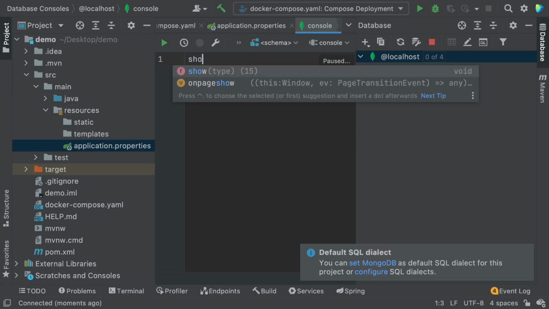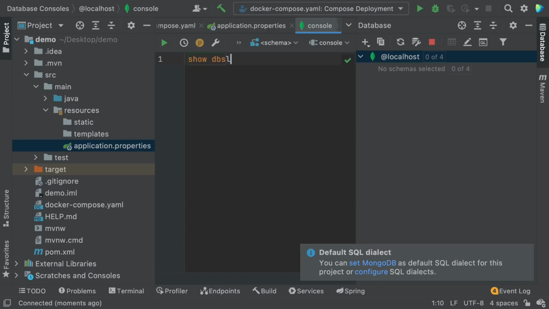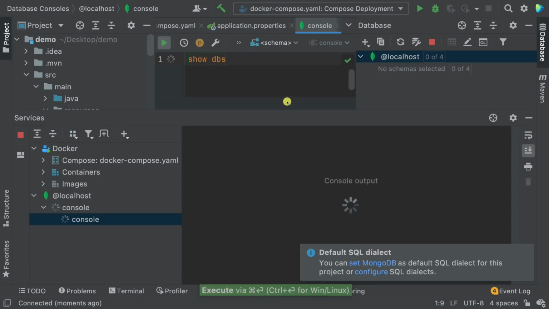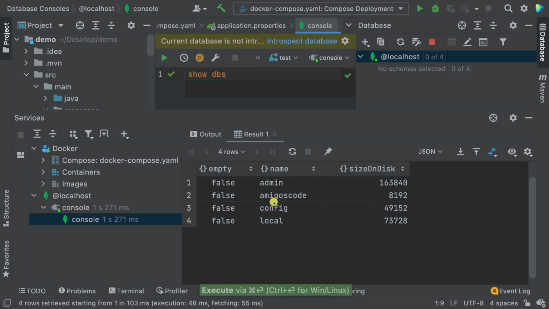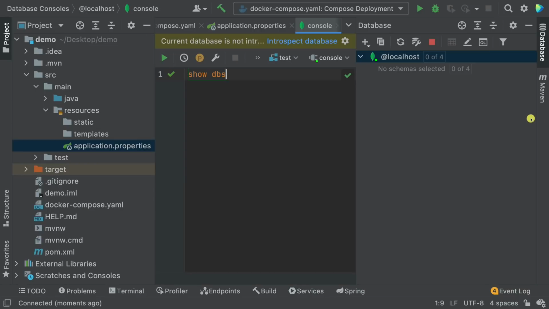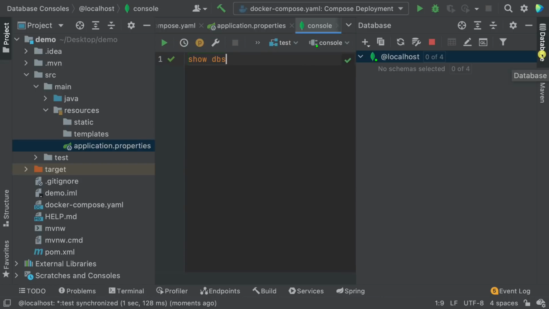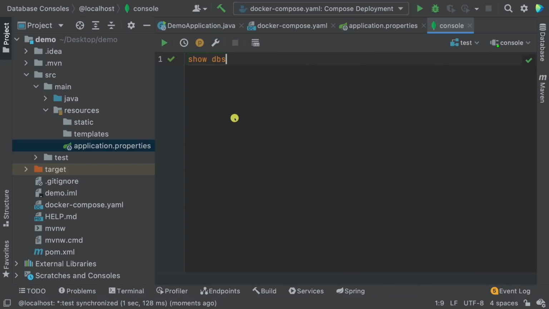Now if I say show dbs and run it, you see that we have the databases admin, Amigoscode, the one we've just created, config and local. So there you have it. So let me just click here, introspect, and now remember before, when we started the application it wasn't working, right, because it couldn't connect to the database.